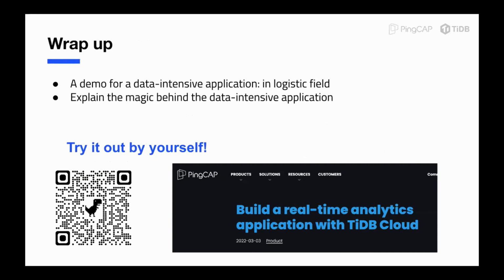Okay, cool, wrapping up. In my talk today, we first saw a demo of a data-intensive application. We can see that PingExpress, after switching to TiDB, can do OLTP queries and OLAP queries at the same time so that they can have real-time insights. Then we explained the magic behind this data-intensive application. TiDB is an HTAP database, and it uses Raft groups to synchronize the data.